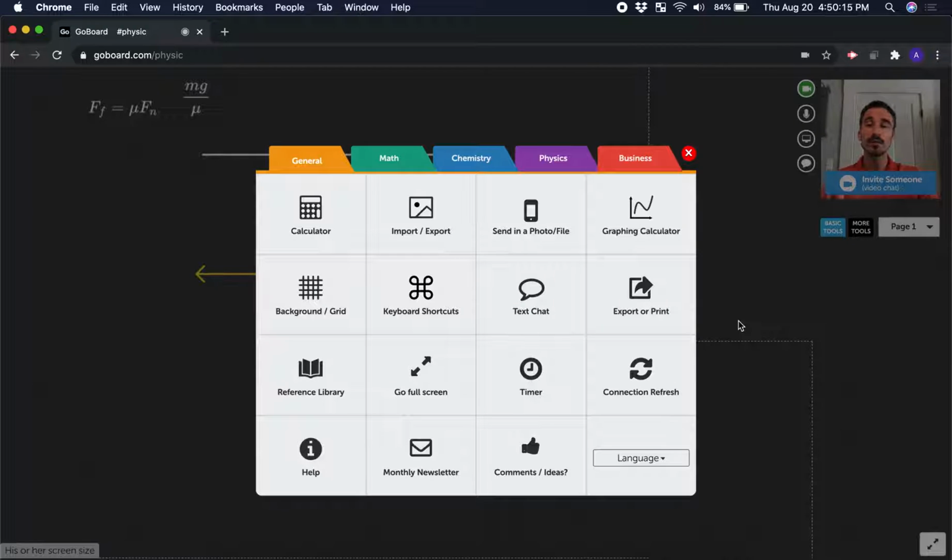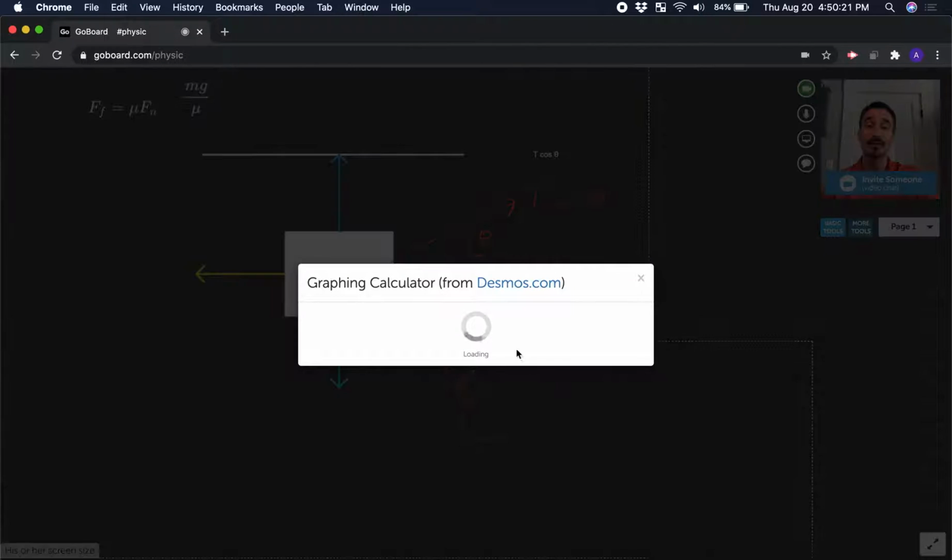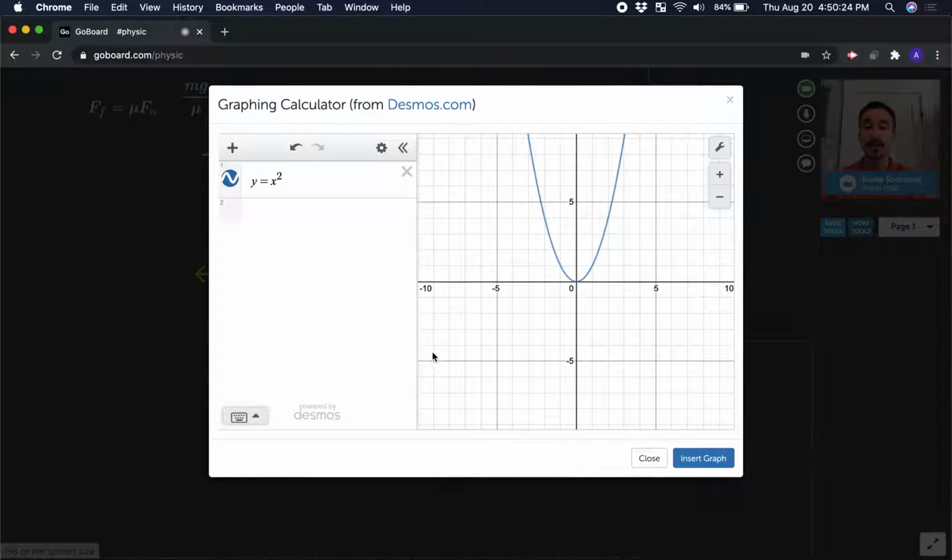Now, one other tool that I do find helpful that's technically not under the physics tab here, if we just go back to the general tab, is the graphing calculator tool. The graphing calculator tool runs through Desmos, and that's helpful if we're ever trying to visualize any equations.